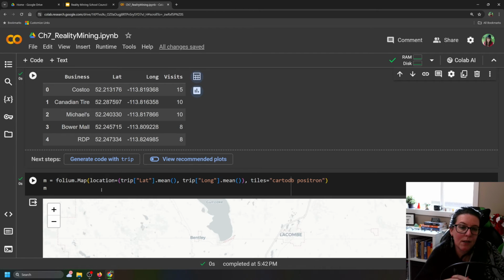And the typical starting location is just to take the average latitude and average longitude and use that as the starting point. And then we have here the type of map we're looking at. There are other types, so feel free to Google them and find the other ones. But it's just a basic map here. We didn't specify in this particular map the level of zoom.